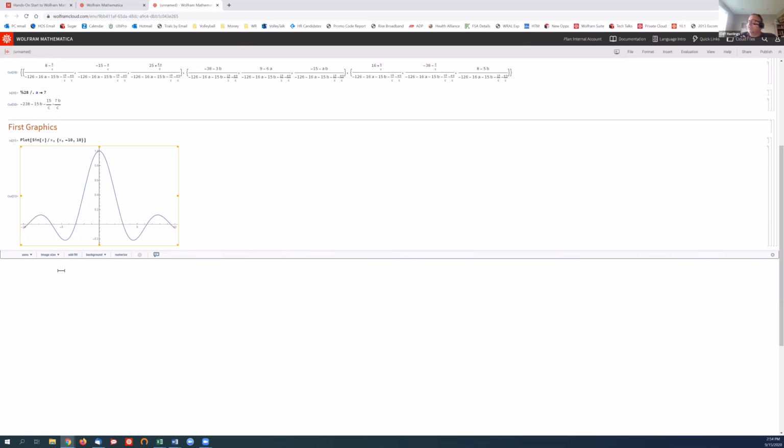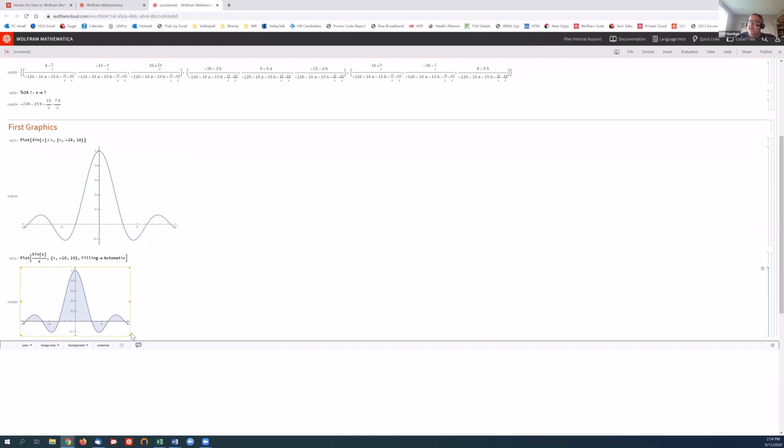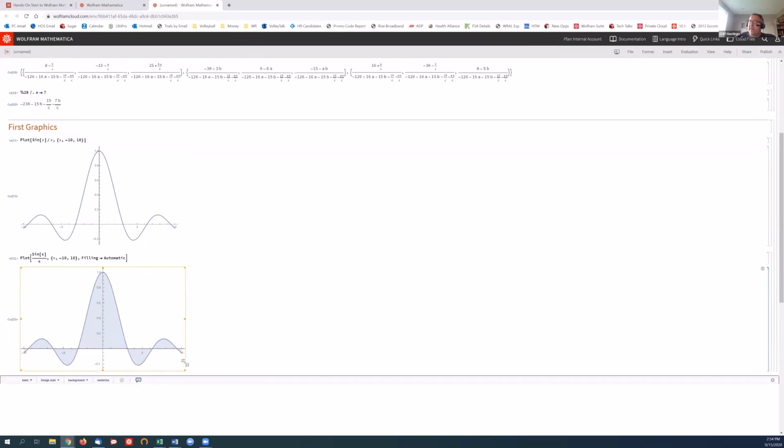Now again, the suggestions bar provides us some different options we can do next. So let's say we want to add a filling to this graphic. I can just click on add fill. It then provides me the Wolfram language solution on how to do that. It took my calculation and just added this option, Filling to Automatic, to get this result.